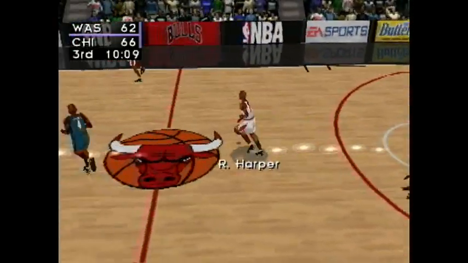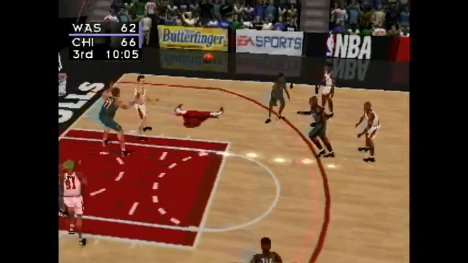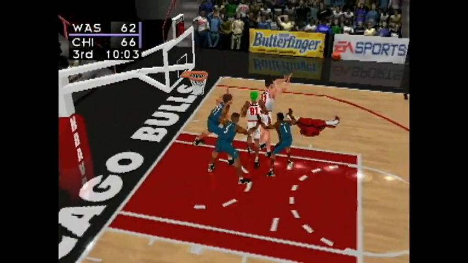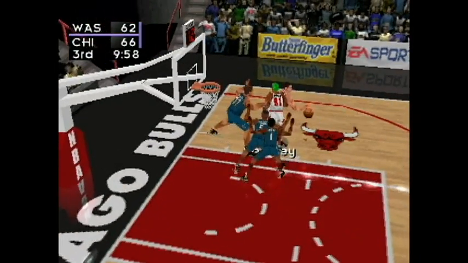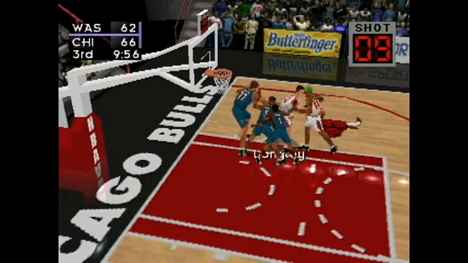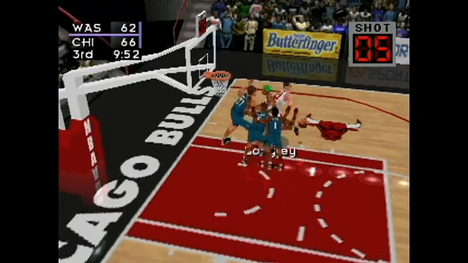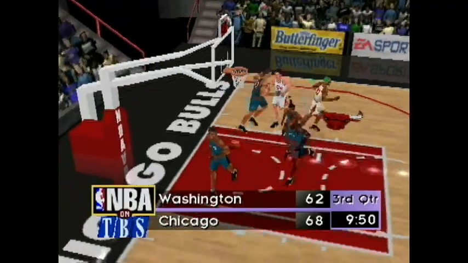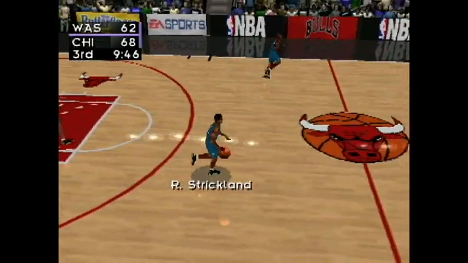Inbound pass to Harper. Gets it to Longley. To Pippen. To number 13. Longley squares up with a shot. He makes the shot. Inbound pass to Strickland.